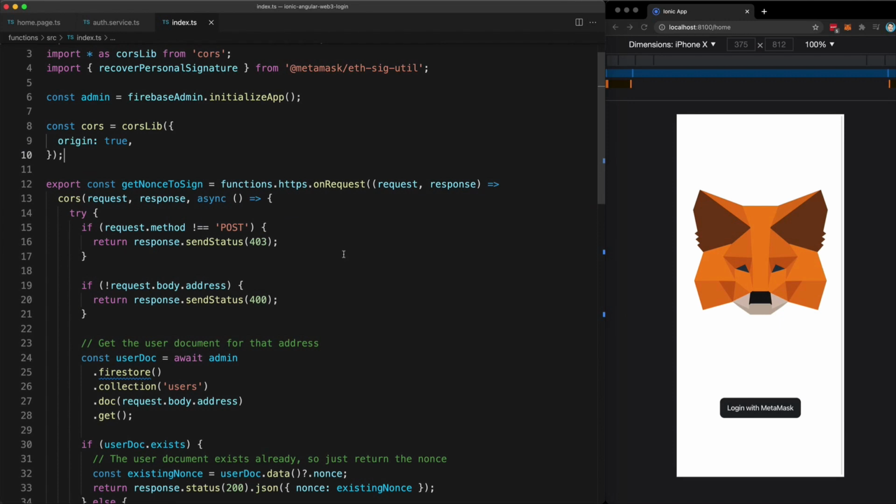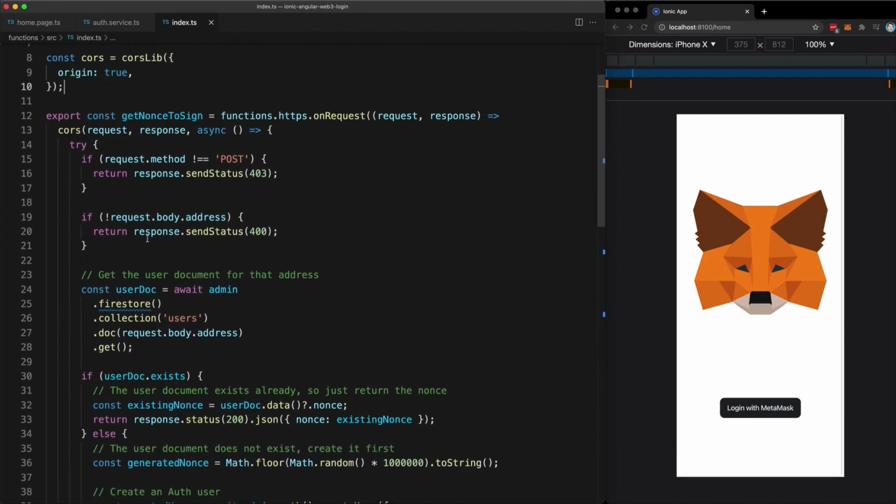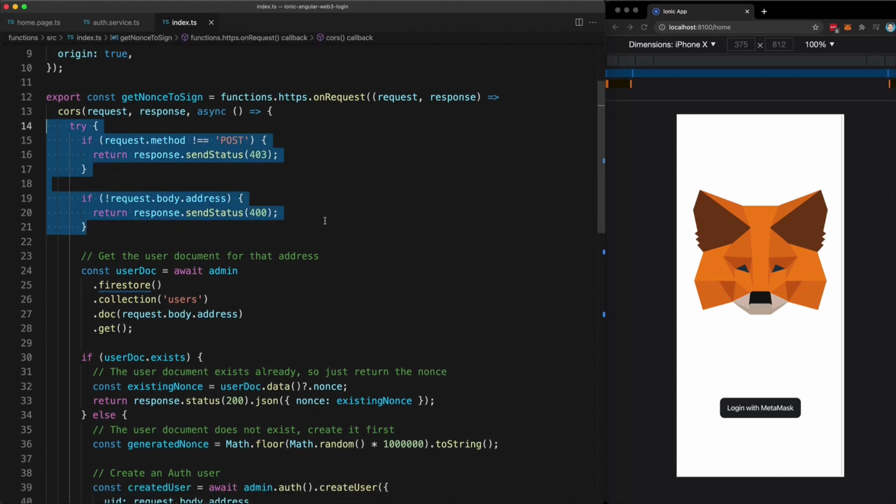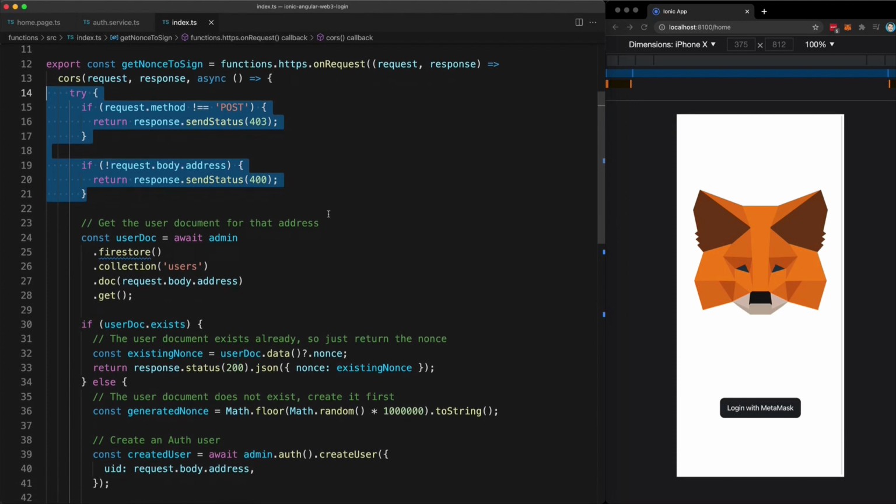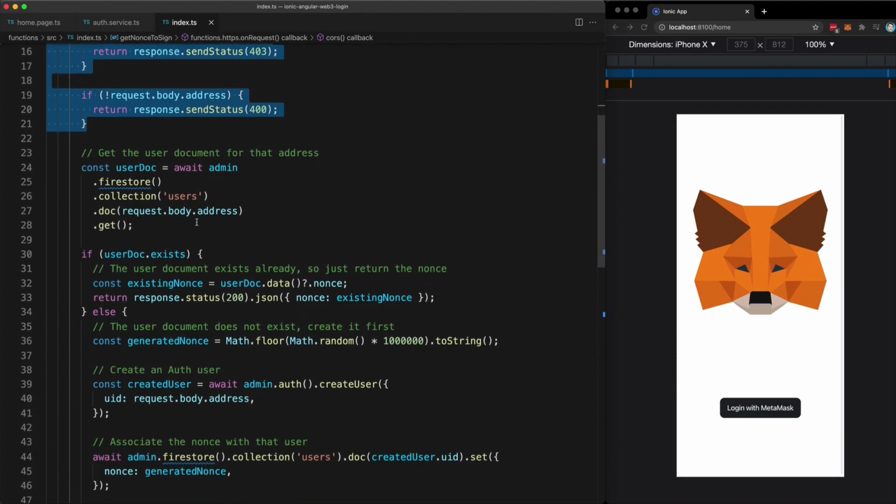So there's quite a bit of boilerplate here just for a typical cloud function where you have CORS set up, we're checking that we're getting the expected method and parameters sent through to the function. And then we get into the actual auth stuff.